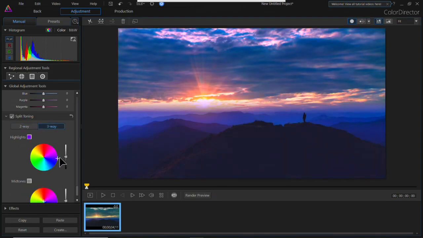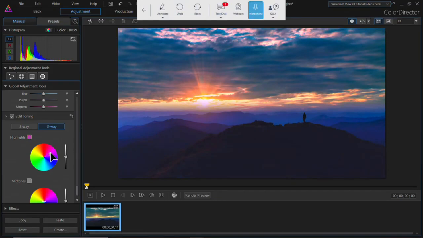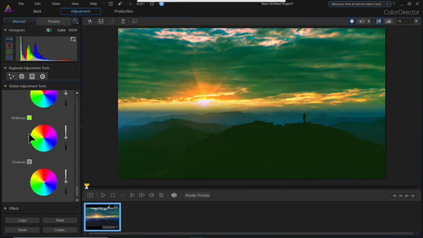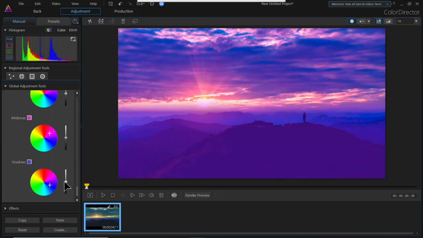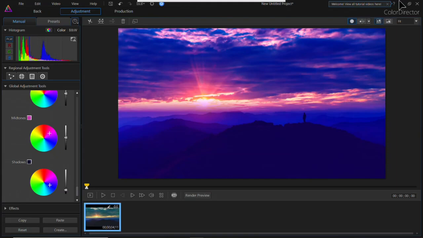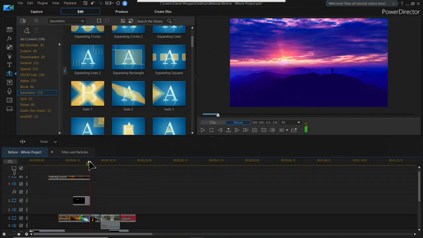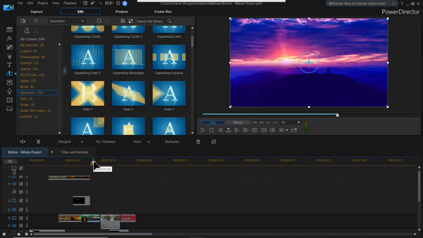So like I can affect the highlights like this. So make it a little pink. We can affect the midtones. And we can affect the shadows. We can actually bring the shadows down. And right there, and if you close it, your changes are saved, and you can jump back into ColorDirector anytime and change it again.